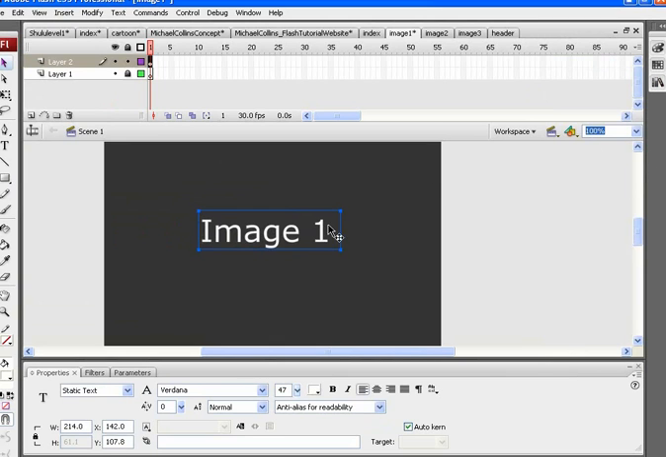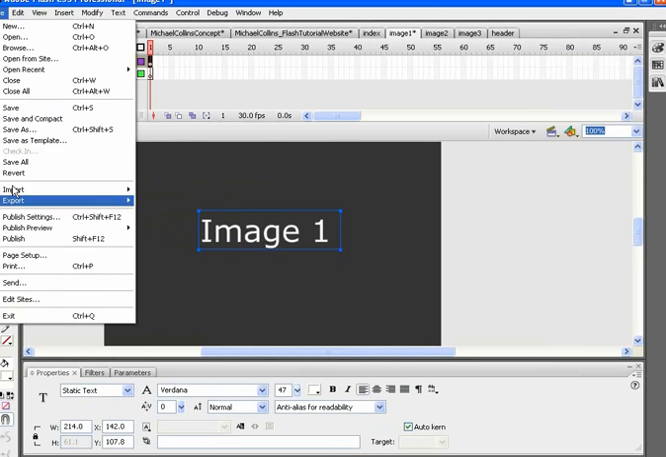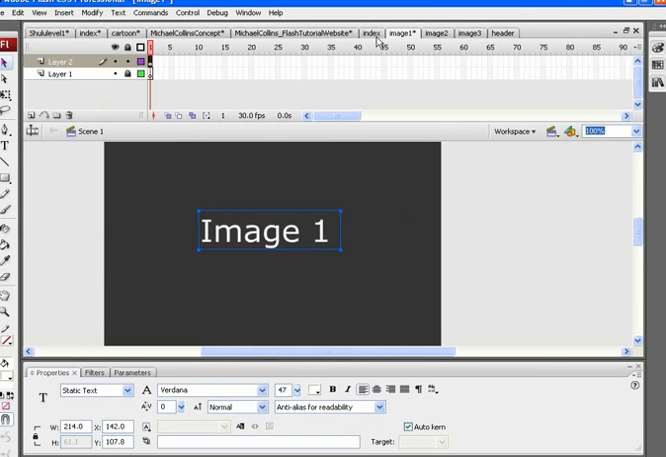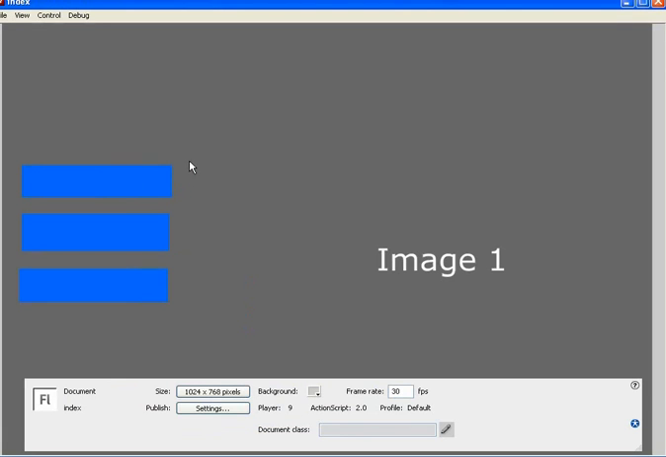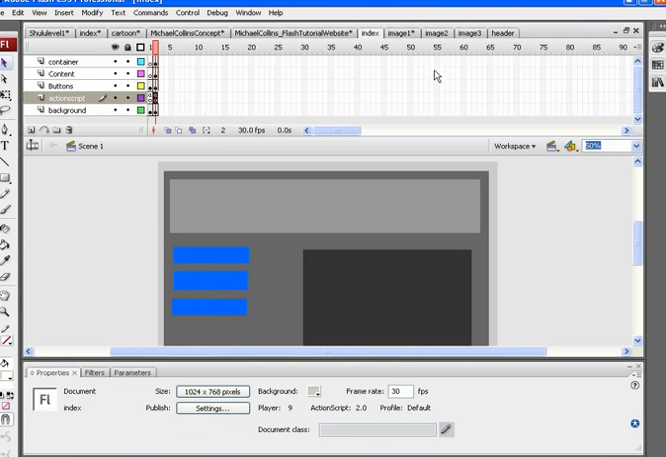I have image 1 on here, so I'm going to press publish. I'm going to go back to index, and we're going to test it out again. Control Enter. There you go. Image 1 is in there. So it depends on what you have. You have that outline. Go back to image 1.